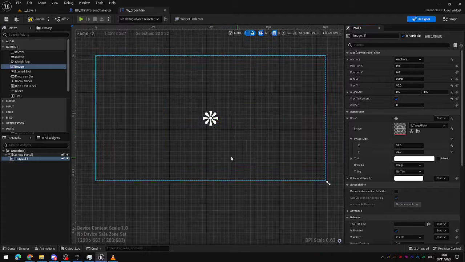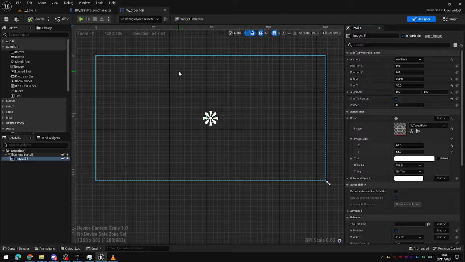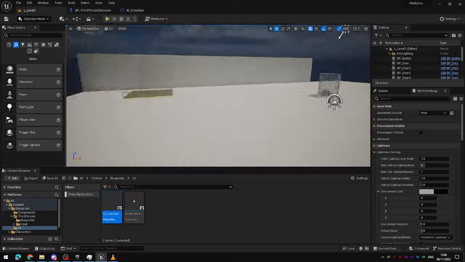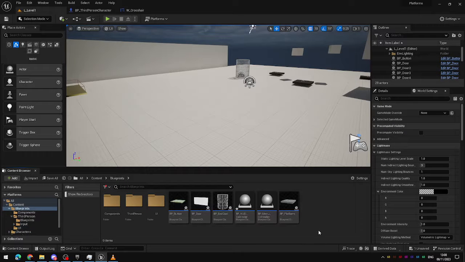It still looks like it might be a little bit small, so if you want to, you can adjust the size of the image, not here up in the canvas panel slot, but here in the brush and appearance options for image size. I'm going to double it to 64 by 64. Compile this blueprint and save it. In order to display it on your character's screen, we're going to set up a blueprint which will control this.